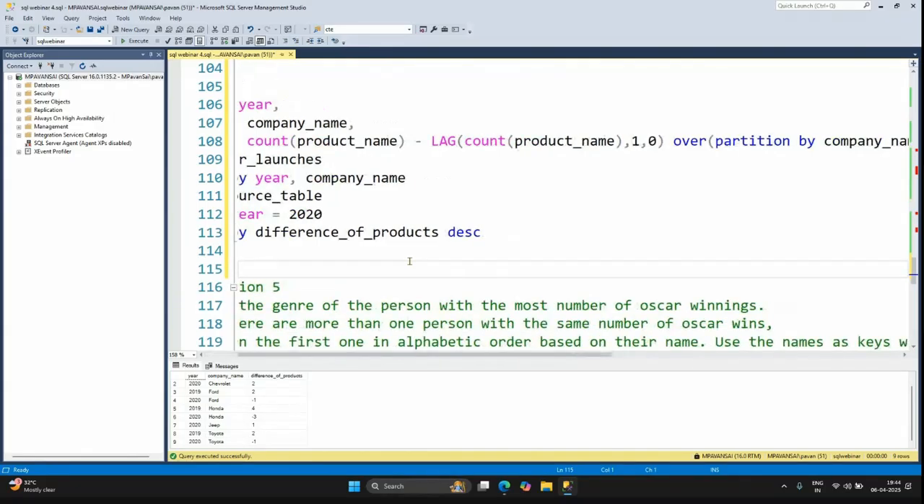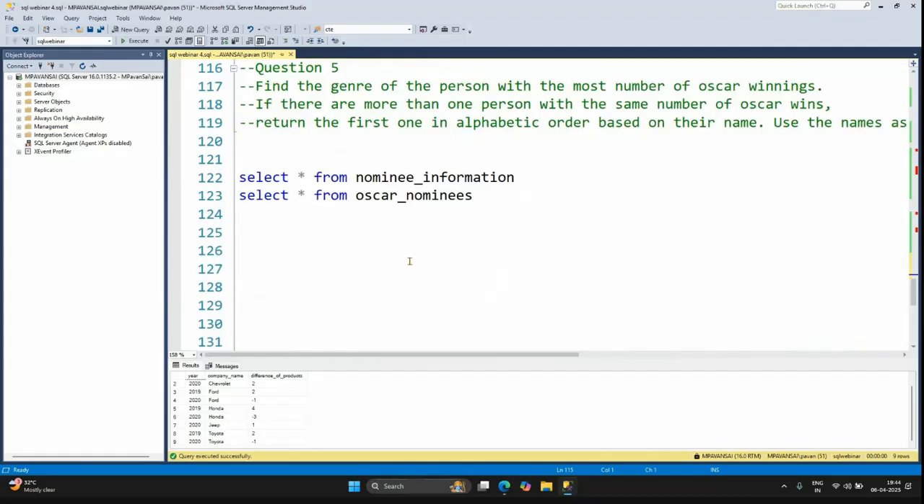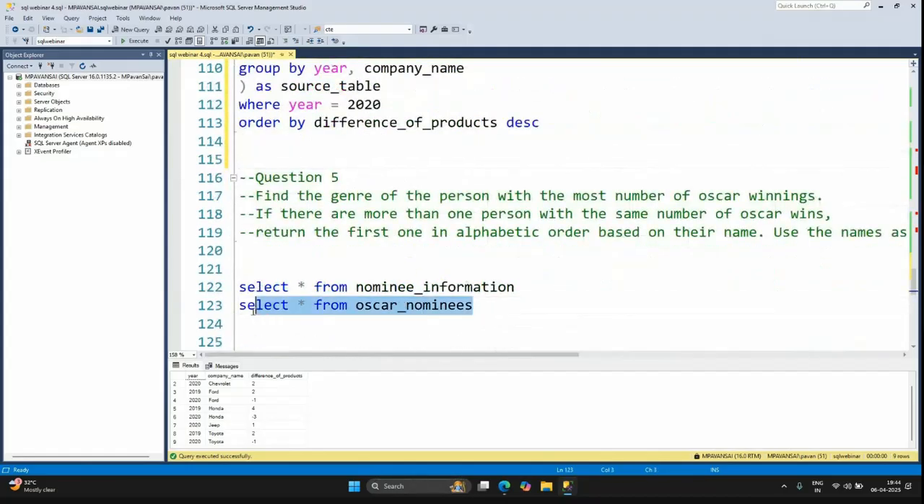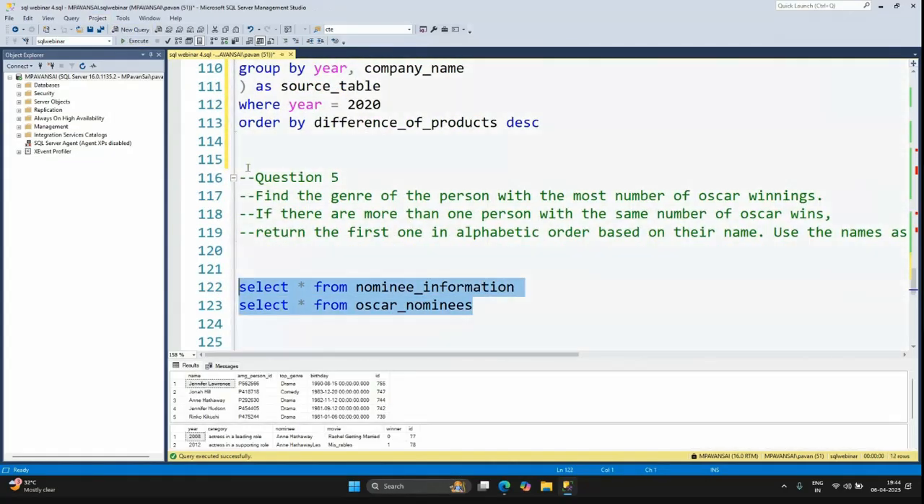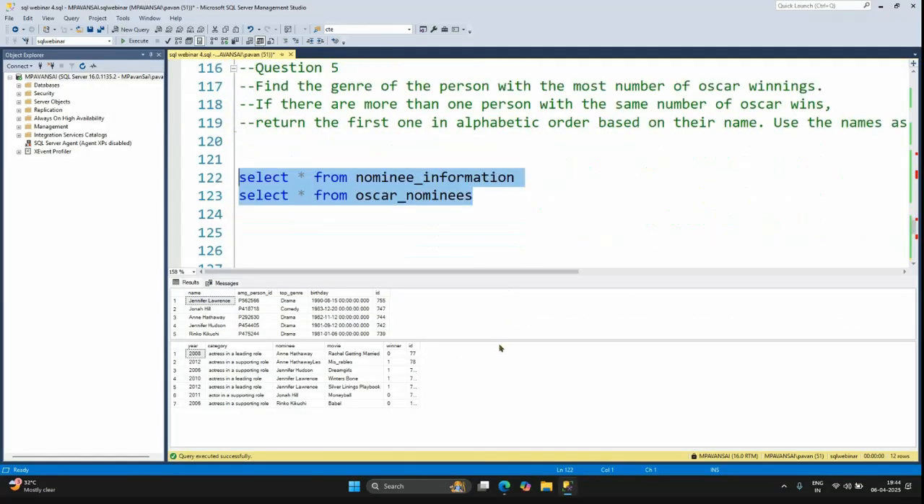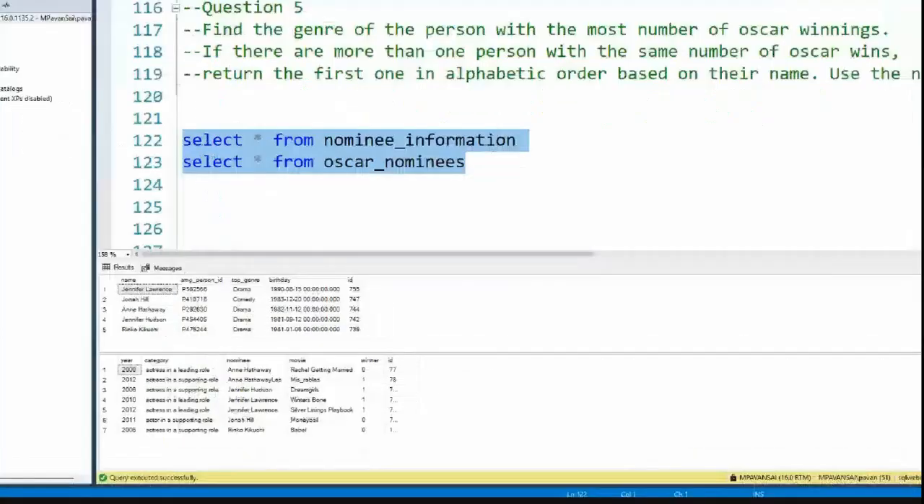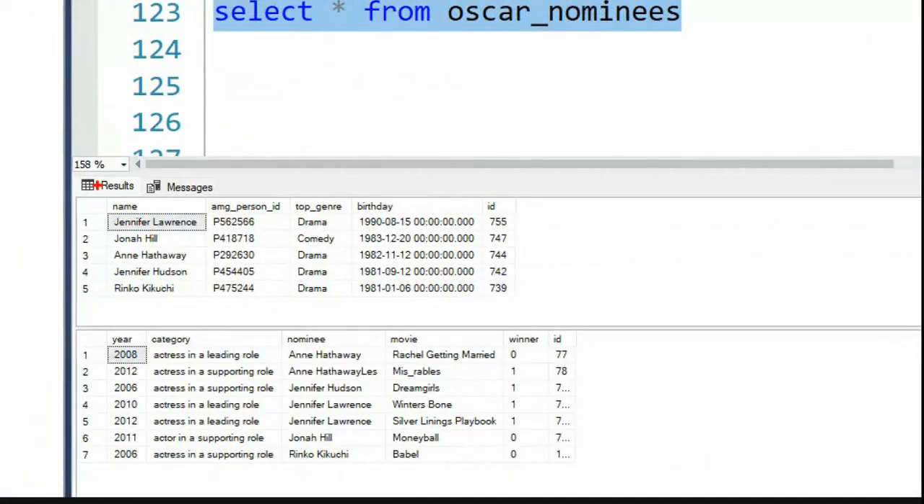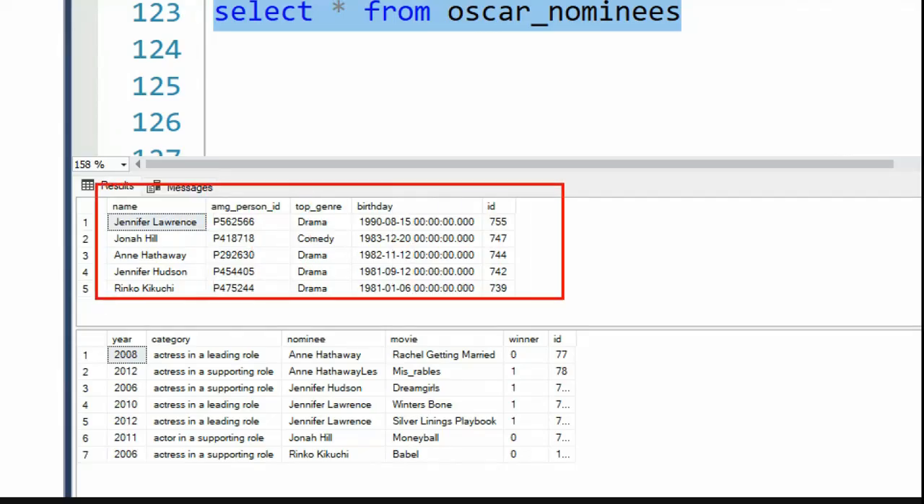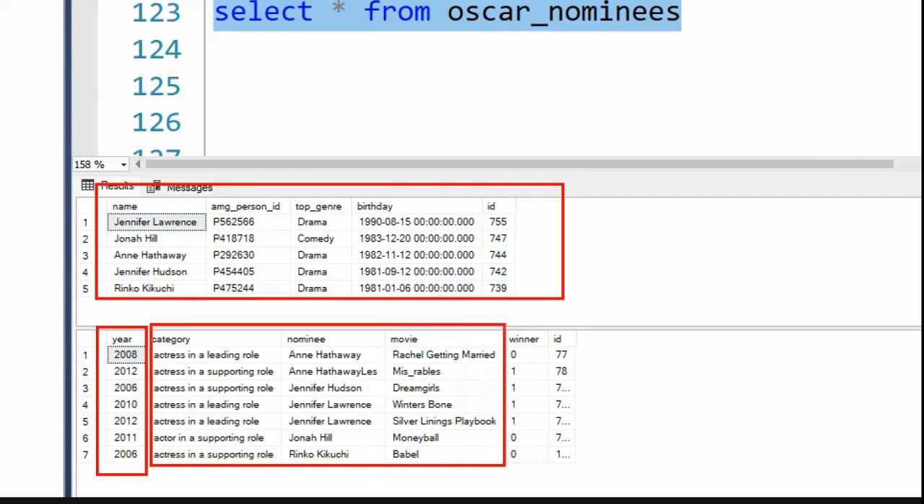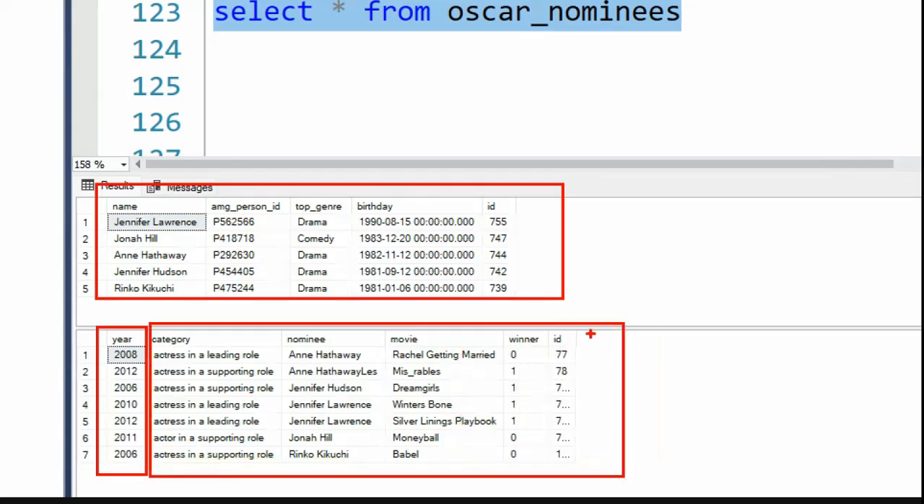Okay, if you are able to understand, then we'll move ahead with the next question. There are two tables where we have nominee information and some Oscar nominee details. For example, this is some nominee information. There are some nominees, person IDs, the genre in which they have worked, and their birthday and ID. These are some years, and these are some categories, their respective nominee details, the movie, the winner and some ID details.